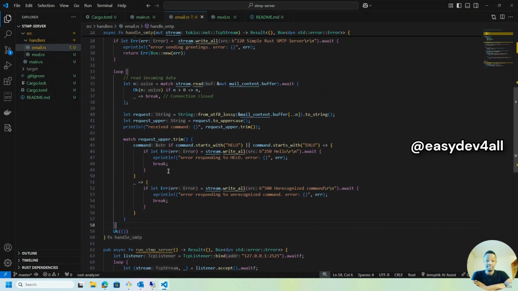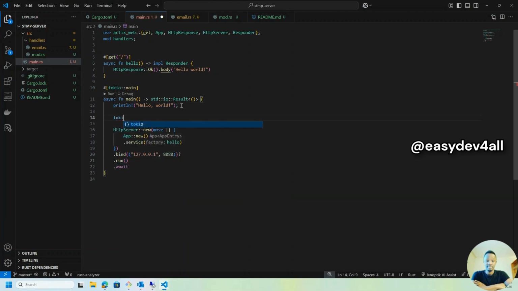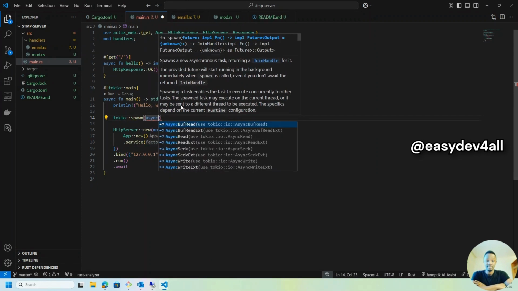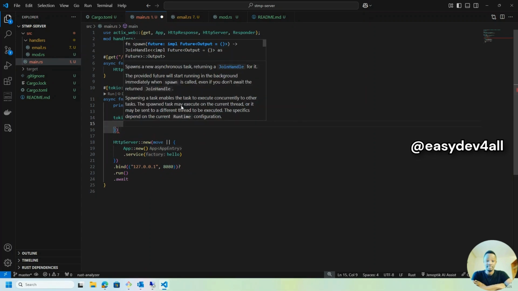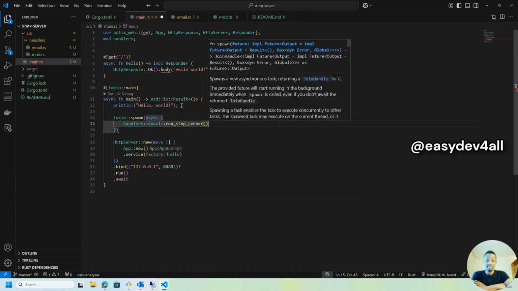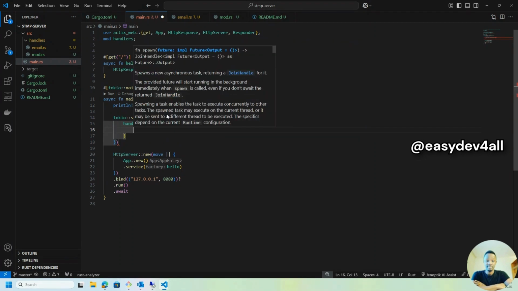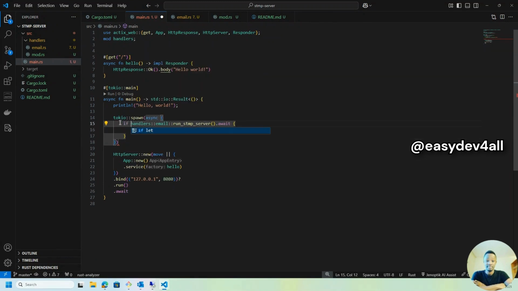And now what I can actually already do is to come back to our main function, because I would like to, of course, use this in here now. So in here, what I can also do is tokio spawn. Again, it's going to be async. And then in here, I can simply say handlers email, and I say run SMTP server, and I await this because it returns a future. And then of course I handle the error, and I say if let error.